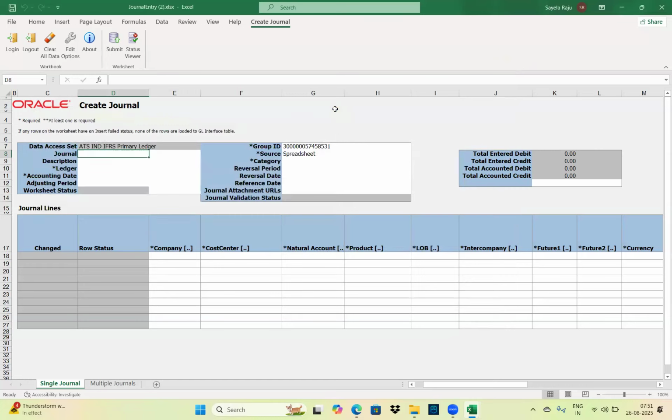So we have to enter mandatory fields only. You can see the ledger, account balance, accounting date. This group ID we don't need to enter, automatically the system will populate it. Then source: source should always be Spreadsheet only. The category, we need to select General. So this is about entering the mandatory fields.